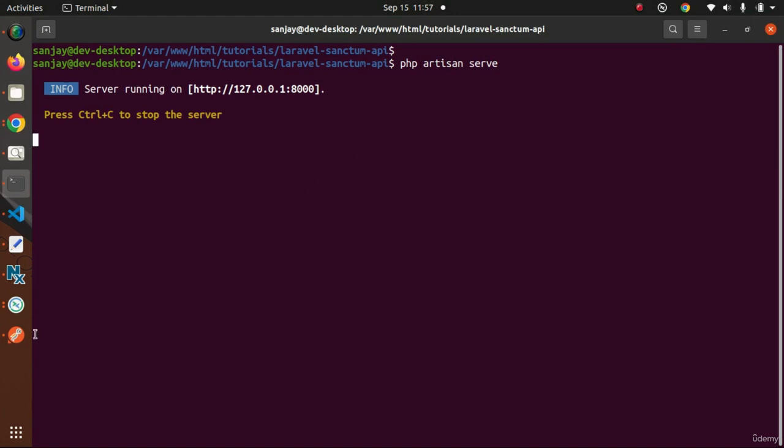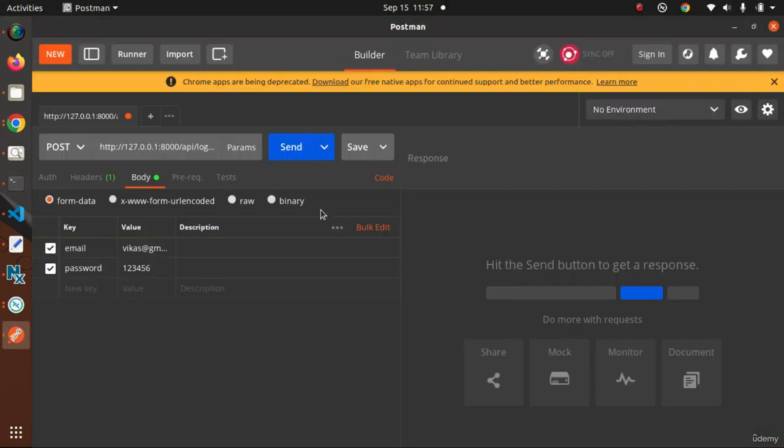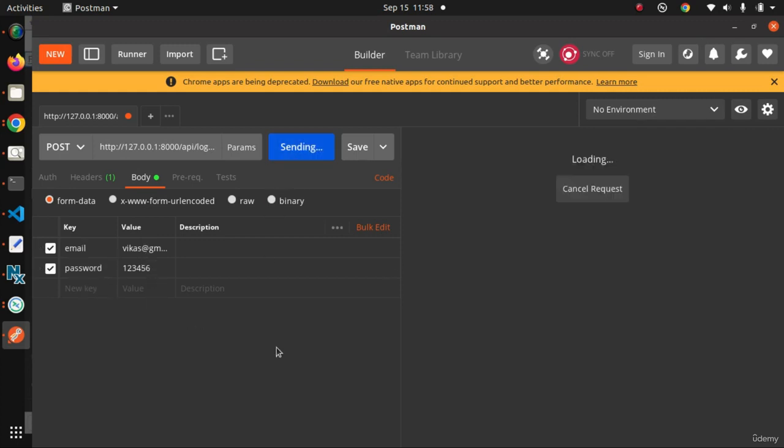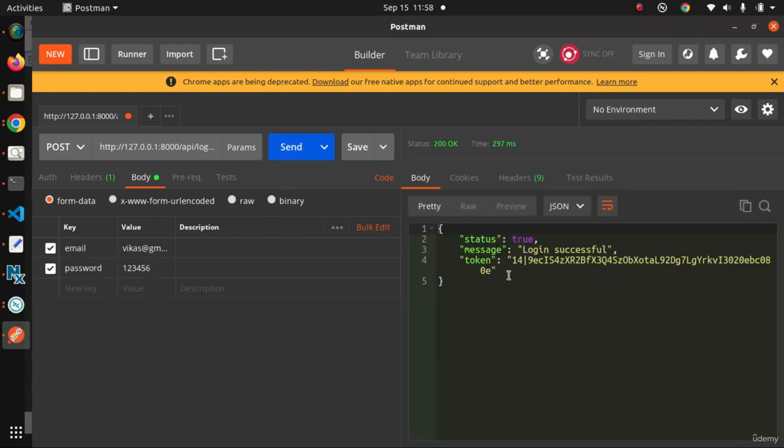Server started. Go back to Postman. Before calling the list project API, I need to call the login API to generate an authentication token value. So here you can see that we are calling the login API, and inside that API we have passed the student data. Let's click on the send button. Now as you can see, token generated.